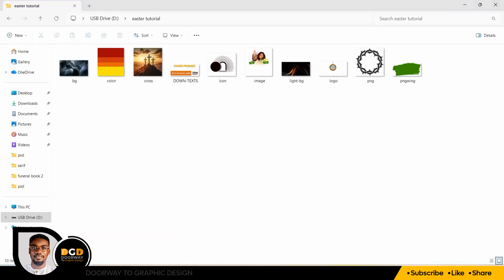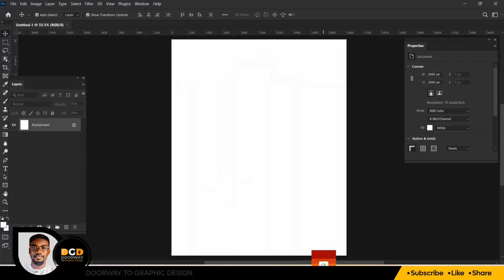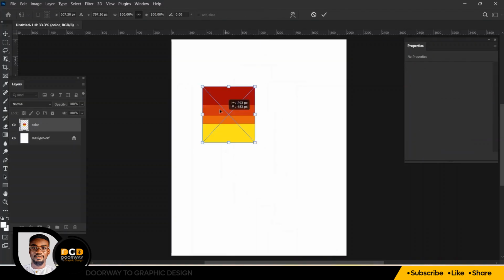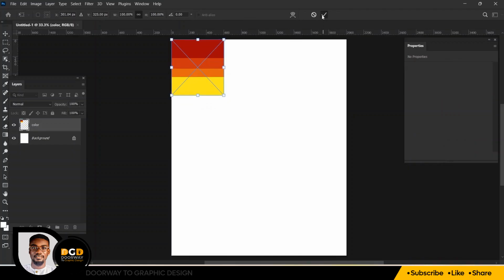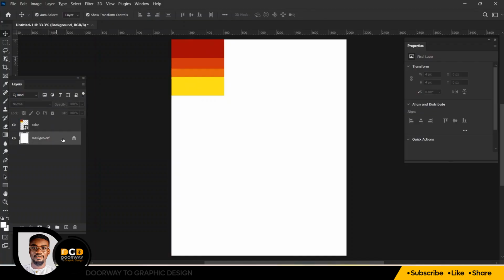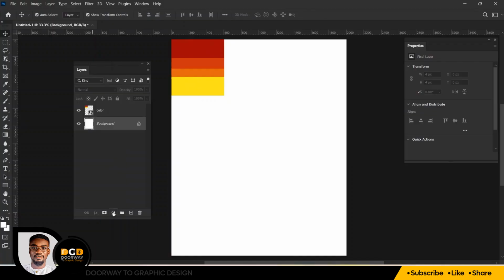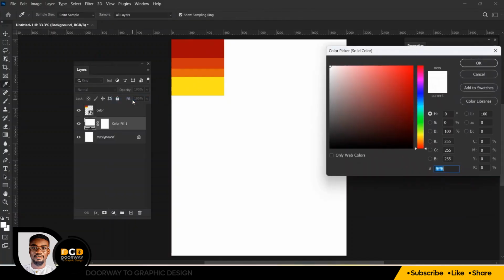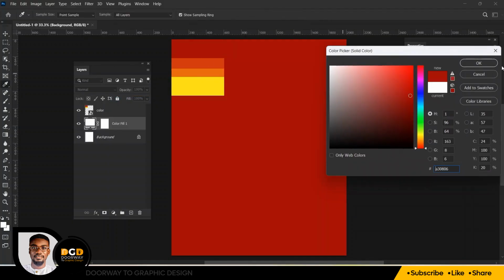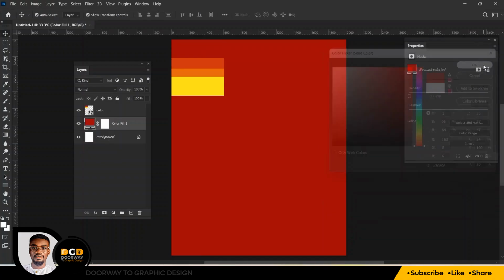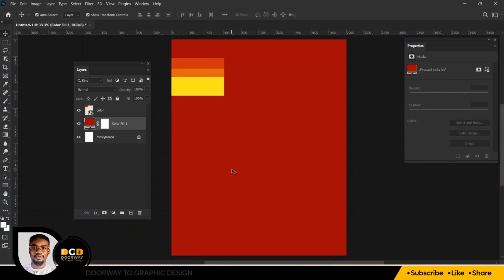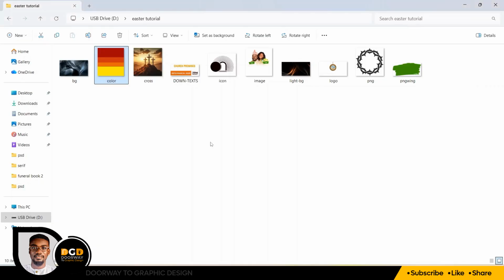So we'll start with our background. We'll go to the resources. We'll bring this color, then place it here. So let's come to the background here. We come to this side, solid color. Then we pick this one. So you hit OK.